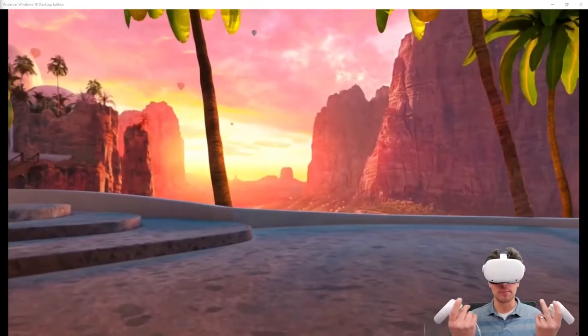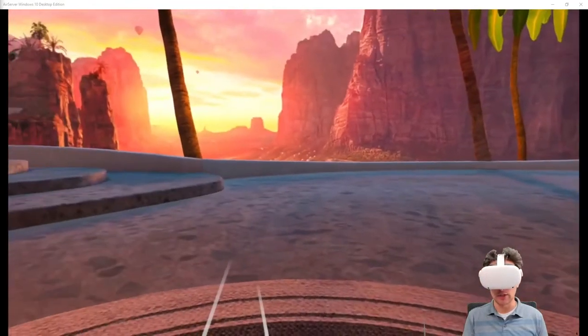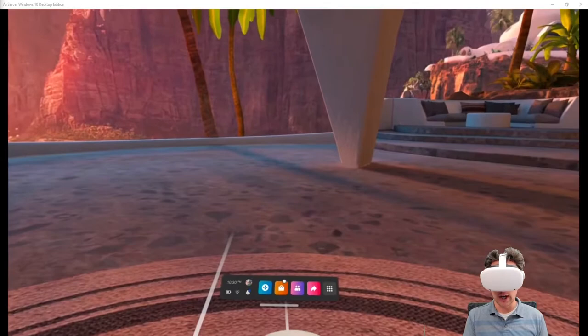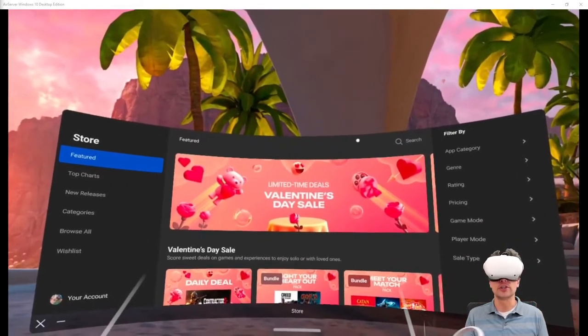All right, I just booted up my headset and here I am in the home screen. I'm going to look down at my little menu here in front of me and go to the store, which is the orange icon with the little shopping bag. Click on that. It's going to bring up the Oculus Store.